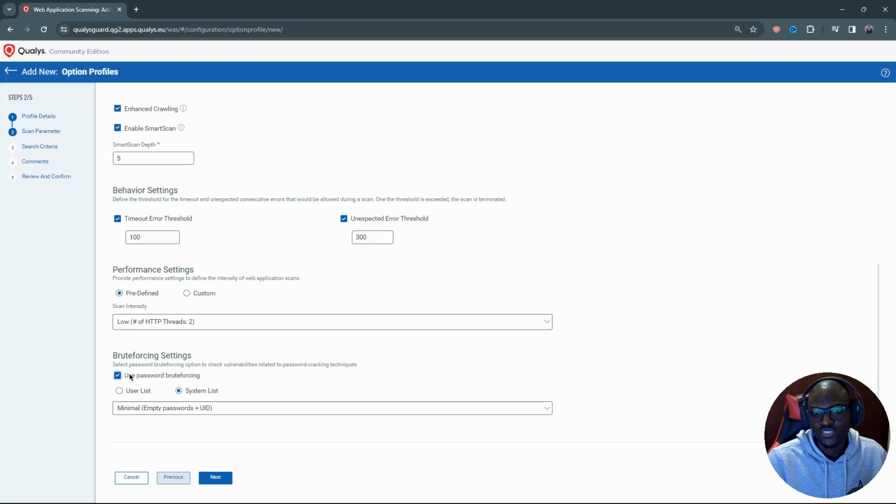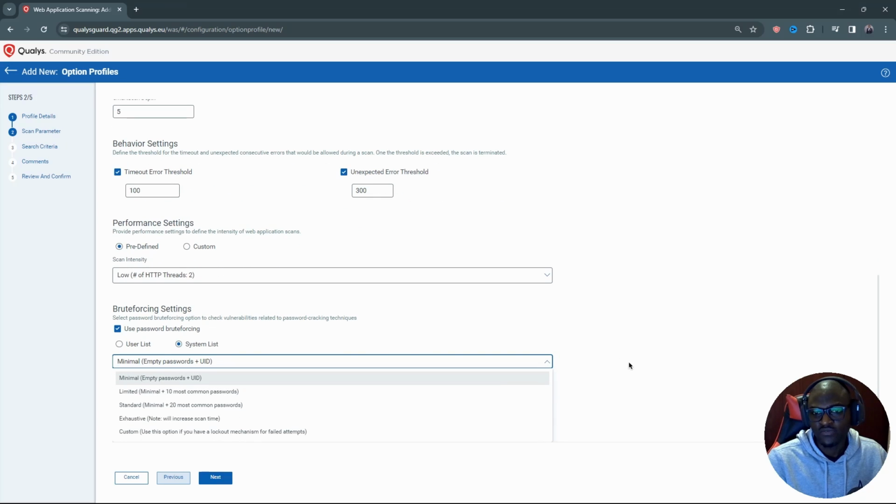And then the brute force testing setting means that you want to try to perform password brute forcing, just to check the password cracking techniques that could be used to break the application or to gain unauthorized access. So you can have a user list. By the time I'm going to show you how you can create yours, but this is the one I created, test brute force. So I created a test brute force list, and then I can initiate it here, or I can use the default. The default here is the specific default settings you can use.